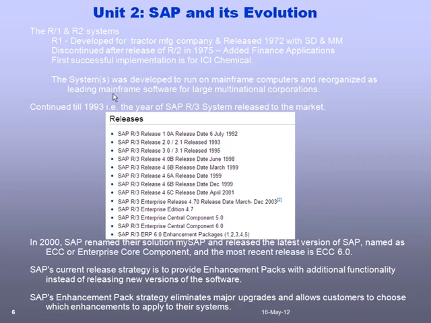Then in 1993, SAP modified the architecture of its applications and came up with a new architecture called SAP R3, real-time three-tier architecture. This was because of further enhancements in client-server technology. Since 1993 until today, these are the releases: 1992 SAP R3 version 1, in 1993 release 2, release 3, like that. SAP keeps introducing its versions into the market.